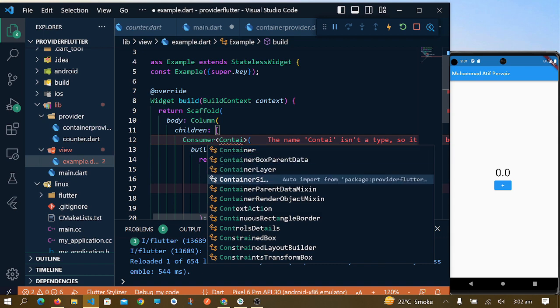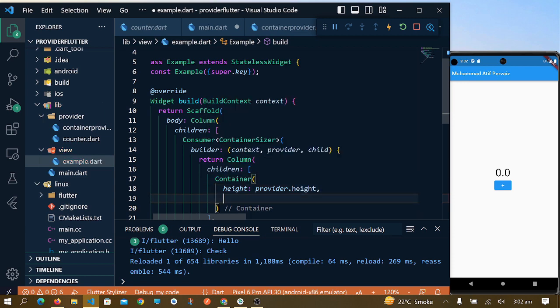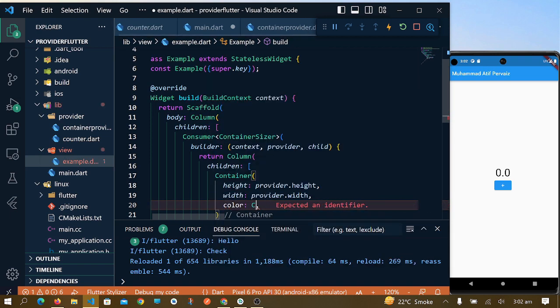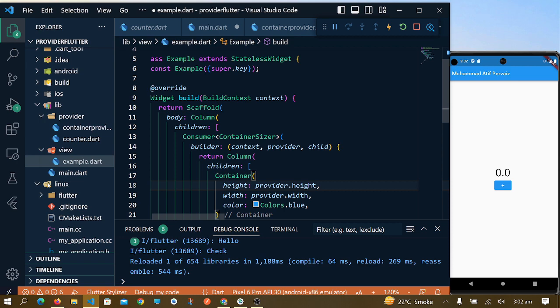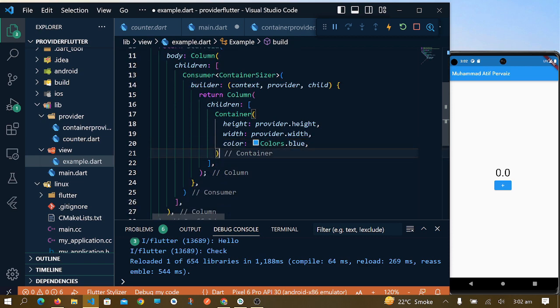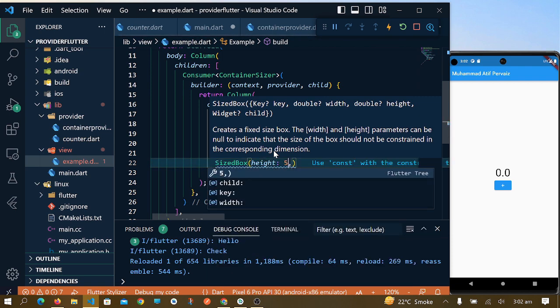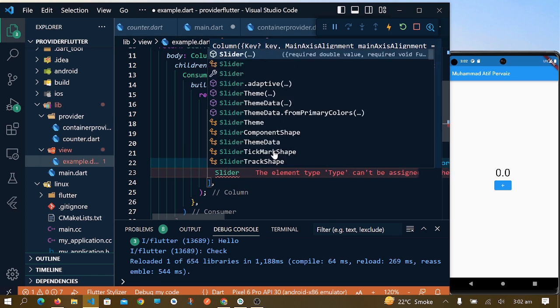My class name was ContainerSizer. Now if I write here, it is accessing that value. The same for width, provider dot width. I will also pass Colors dot blue. Now the next thing is to create the sliders. I will pass a SizedBox in order to give spacing, with height 50, and now I will create a slider.